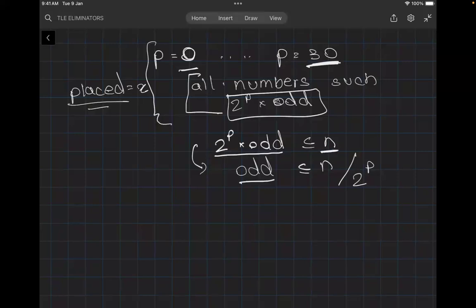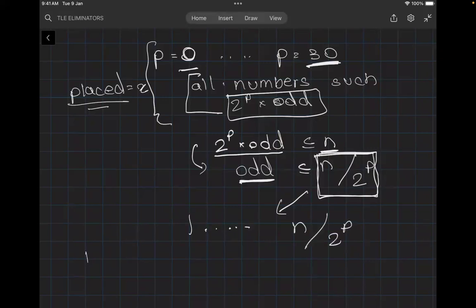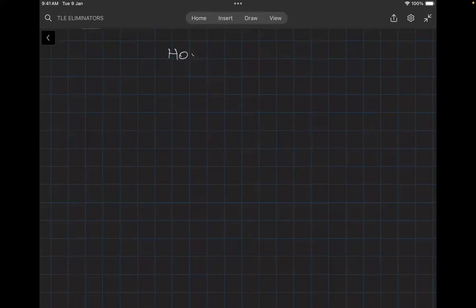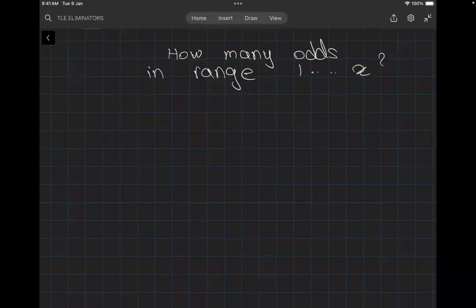Hence, that odd number should be smaller than or equal to n divided by 2 raised to p. Now, if I ask you to compute how many numbers are odd in the range 1 to n divided by 2 raised to p, let's say n divided by 2 raised to p is x. I'm just giving it a variable name. I ask you how many odds in range 1 to x. What is your answer, guys?